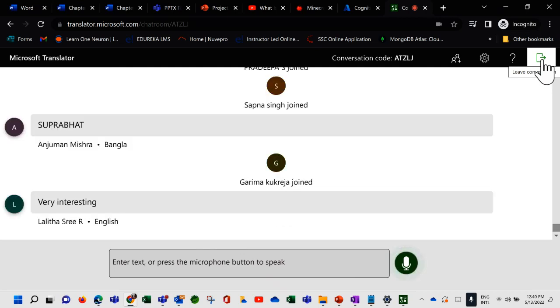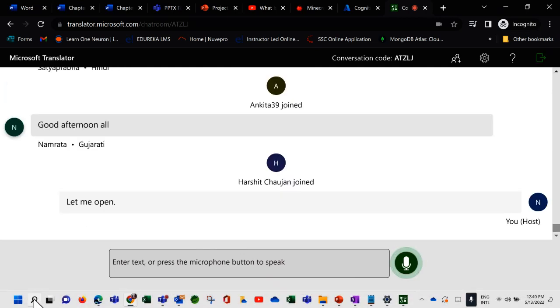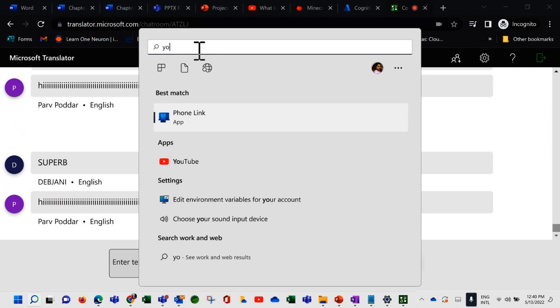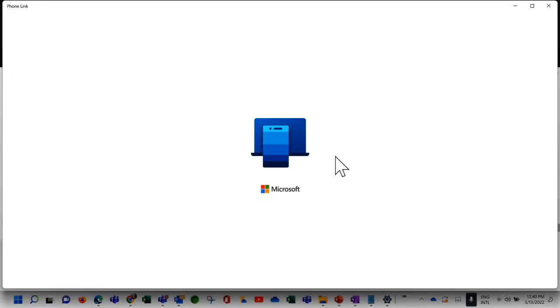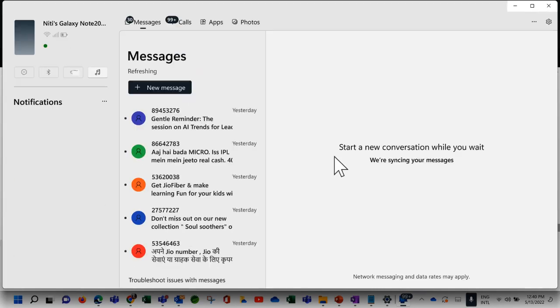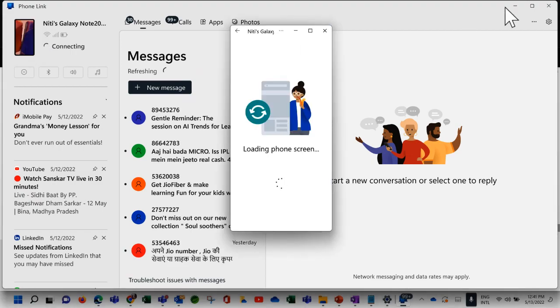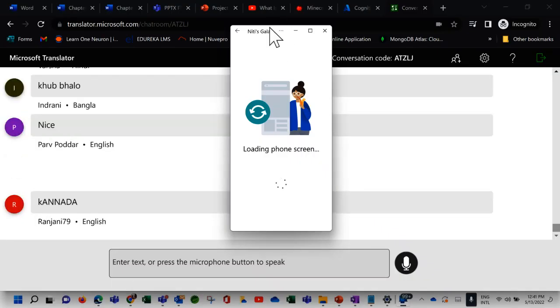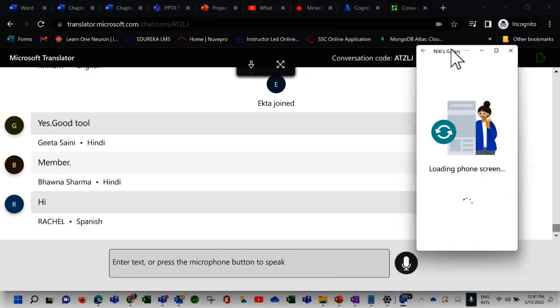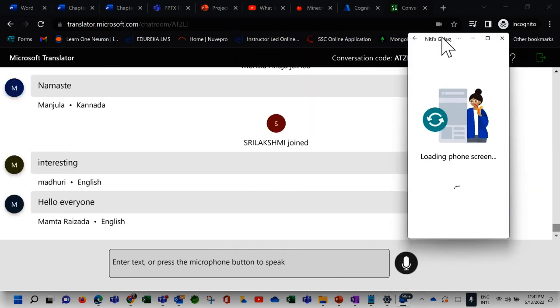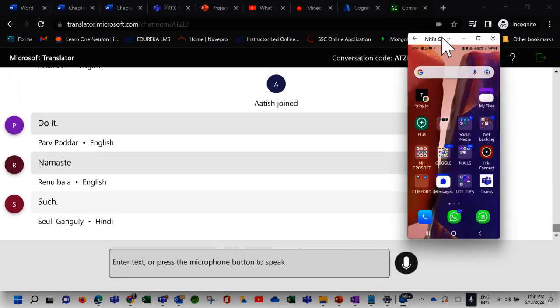Let me open this phone. I'm going to connect with my phone here. So this is my phone screen here. It's just loading the phone screen, right?